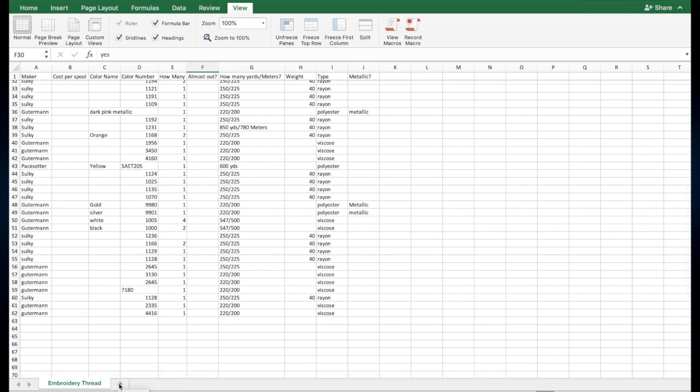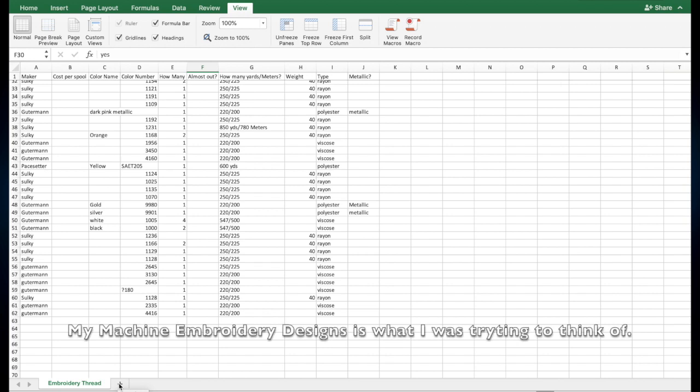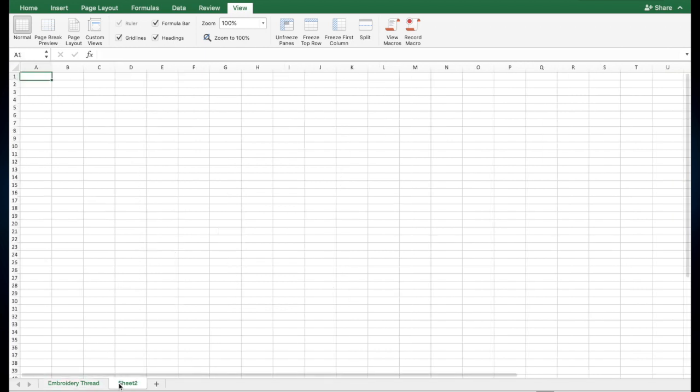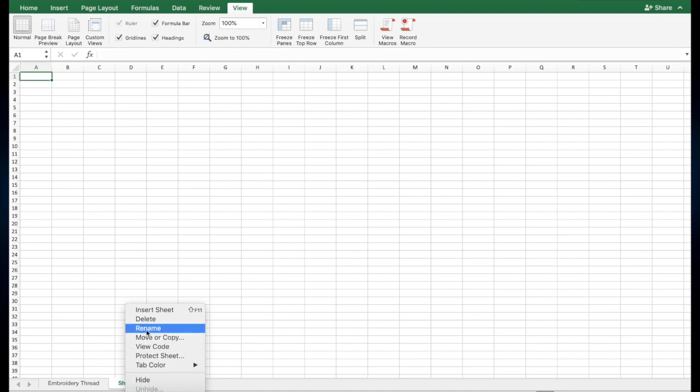I was just thinking about something that I was going to add there and I don't remember what it was. I was going to put sewing patterns there. So we'll do that. We'll just add a new sheet and then you double click or right click on the title, rename it, and I'm going to change it to sewing patterns.